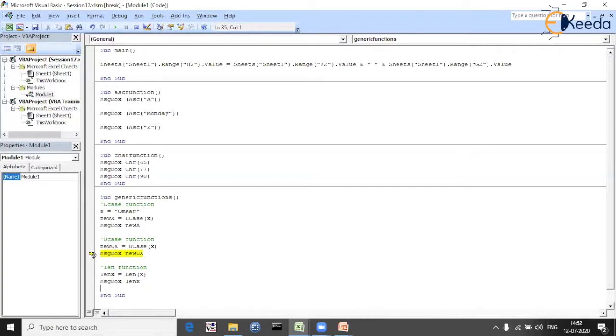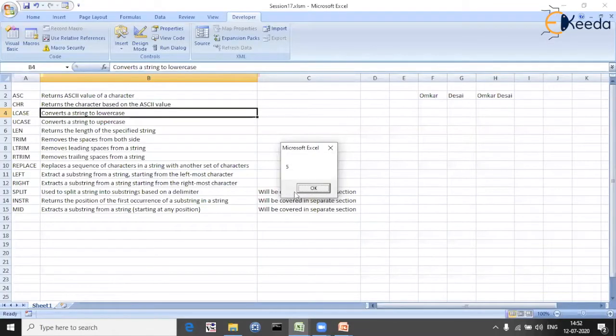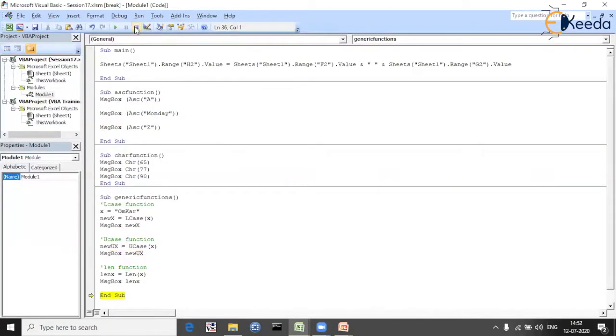Then see, the length of the string omkar is 5. So this is len. Then we have trim functions. Let me take it up.